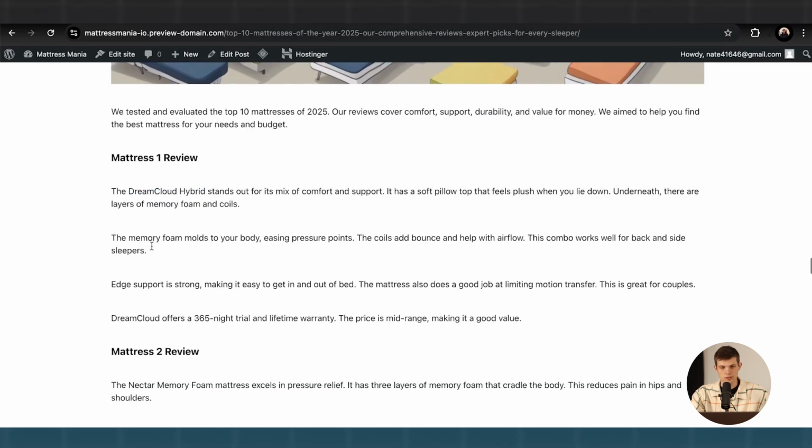So when they're reading through this and they say, the DreamCloud, it sounds pretty good, let me go to their website. They click on the link and it takes them to your website. And now if they end up purchasing that mattress after clicking your link within a certain period of time, you will get paid by DreamCloud Hybrid for sending them that customer.